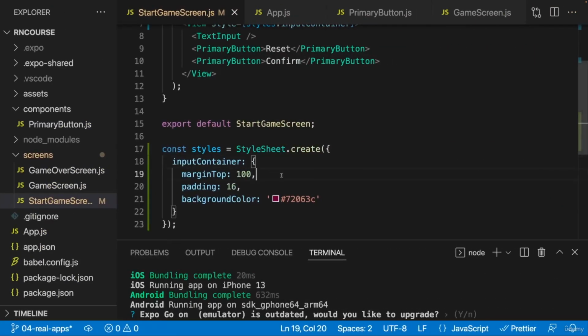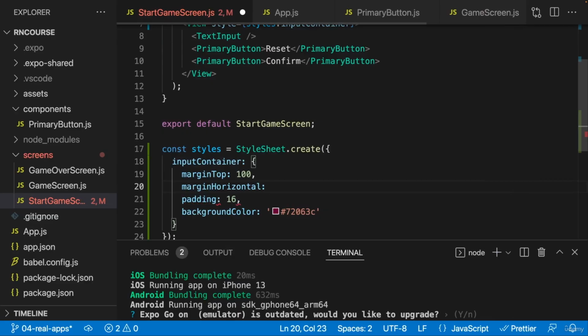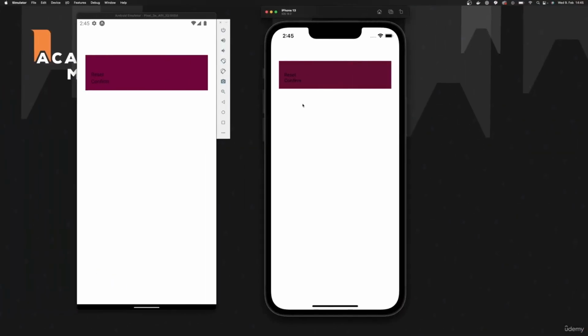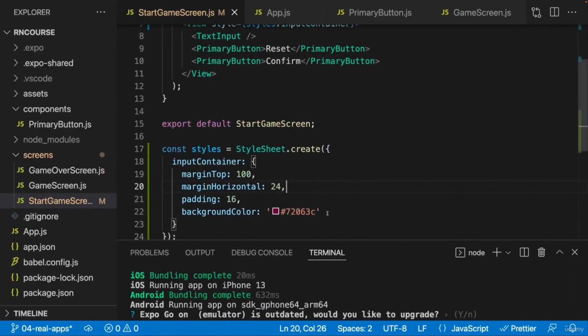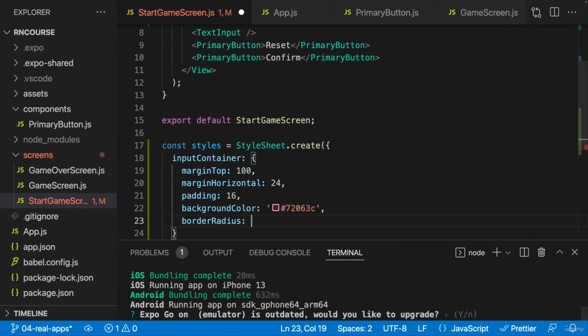As a second step, I will now also add a marginHorizontal, so left and right, of 24 pixels, so that we also have some spacing to the left and right. And I want to add rounded corners to this input area. So therefore, I'll also add borderRadius and give this a borderRadius of, let's say, 8 pixels.